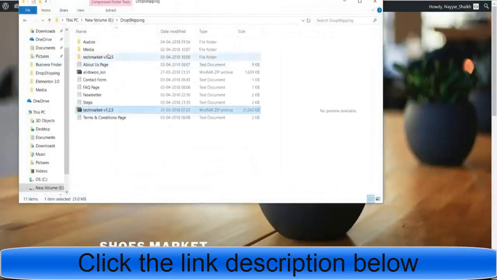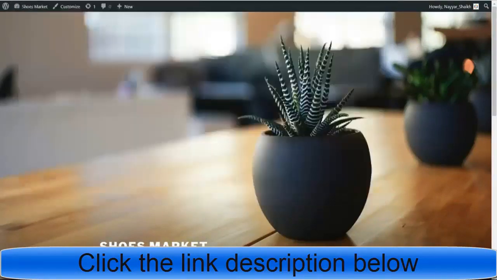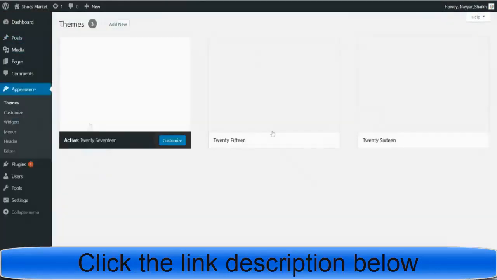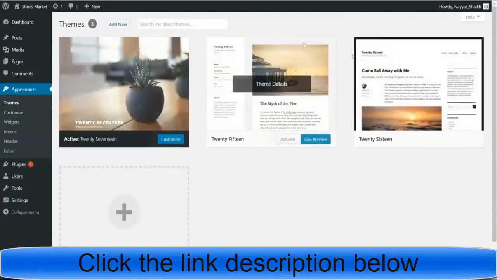Now once you do so, you will see a new folder over here, tech market. Open that folder, and here is the file. Now this is the file that we have to upload. Okay, so let's do that. Now from the left hand side, click on appearances. Now as you can see over here, by default 3 themes are already installed, but we don't need these things.